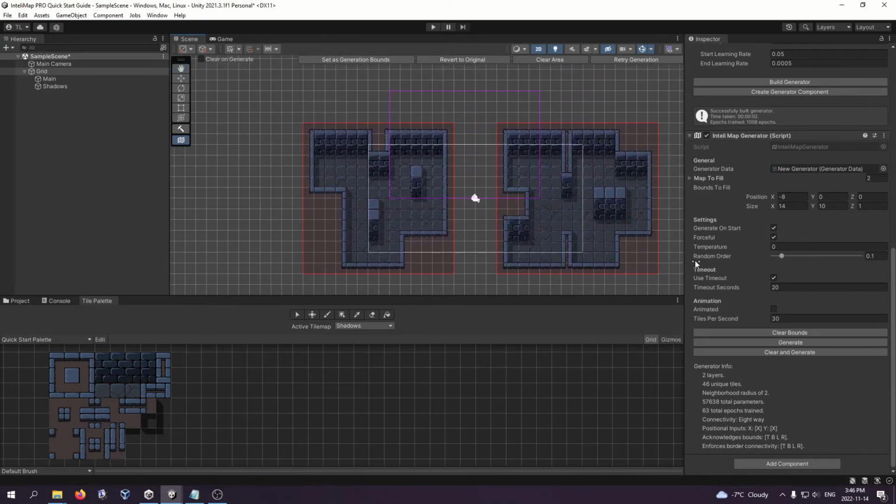The generation bounds is where the generator is set to generate if the corresponding inspector buttons are clicked, or on scene start if the generate on start option is set to true. The generator can also be called to generate at runtime using a simple scripting API that will be explained more thoroughly in the advanced guide.